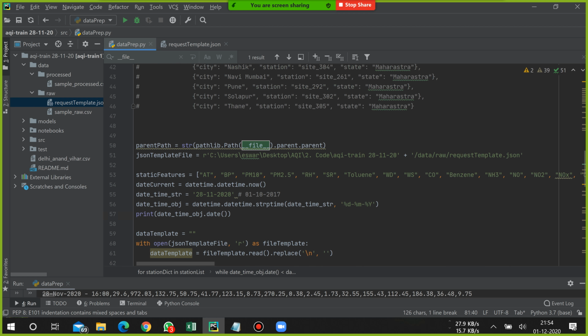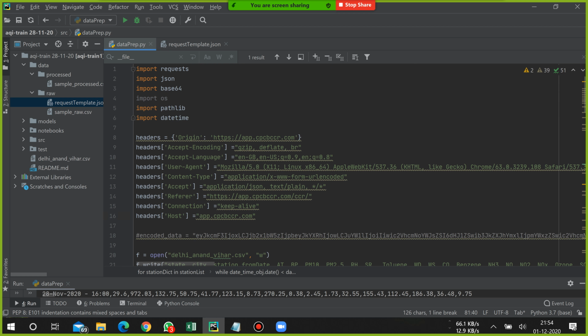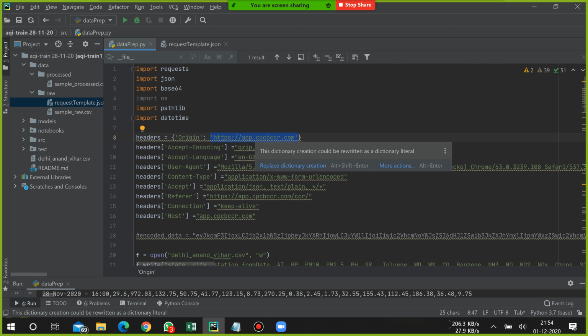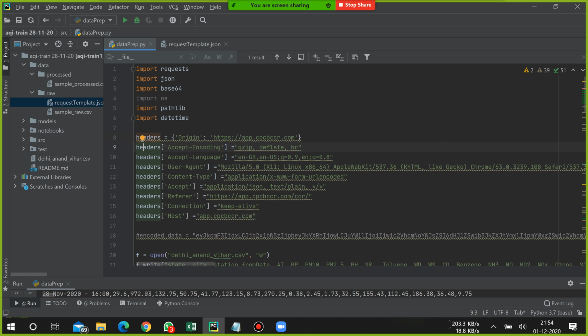So coming back to the headers now. Headers origin is where we give the API link. It is not the direct link, it is an API link. And accept encoding is nothing but which type of encoding the API supports.